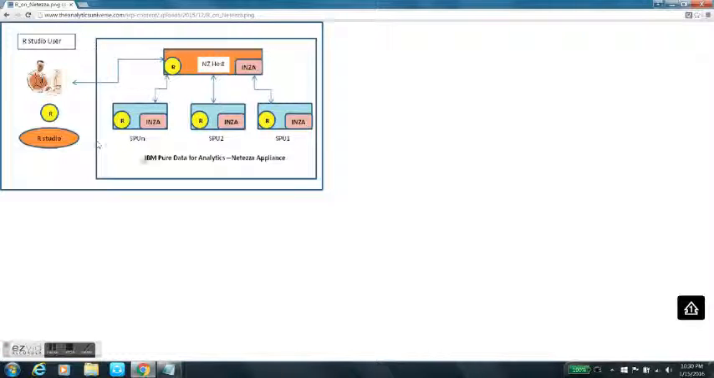Now this appliance consists of different components. The first is the Netezza host. So this particular orange rectangle over here is our Netezza host. So all incoming database requests, they always come to the Netezza host. And the Netezza host is going to take that request and distribute that amongst all of the SPUs that are available to the appliance.